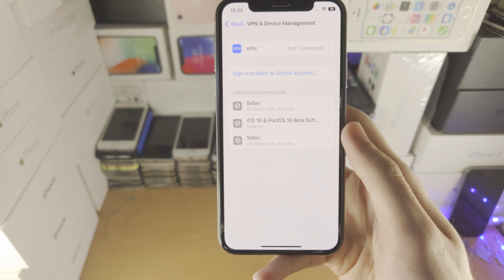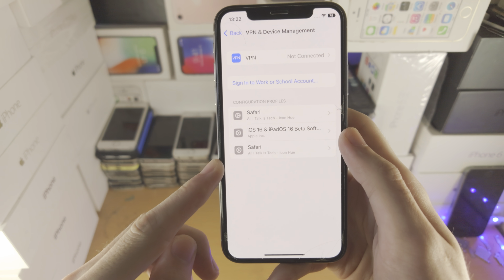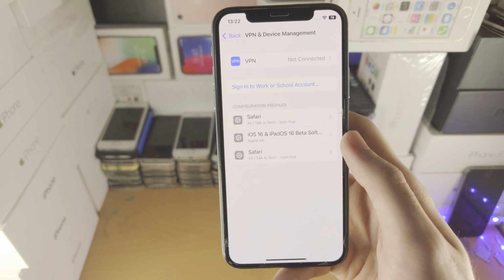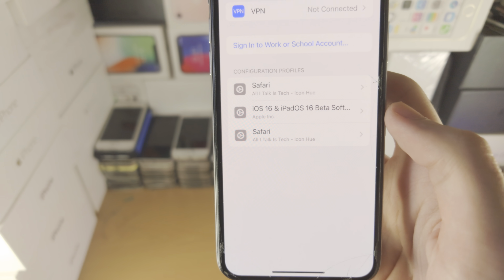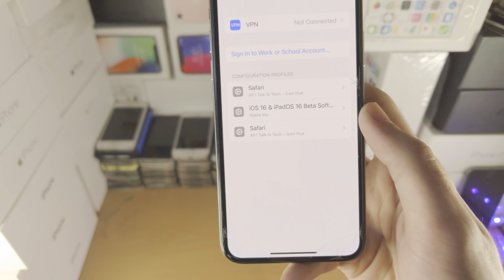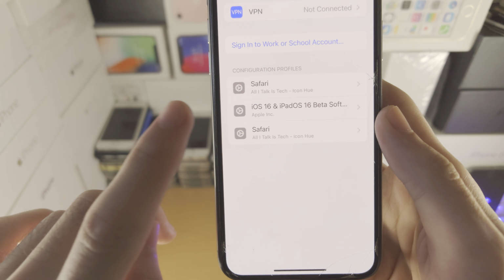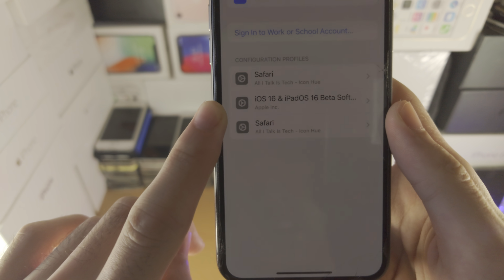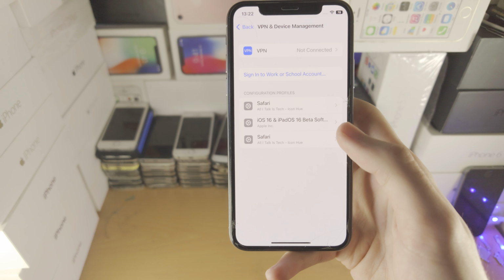Tap on this one. From here, you're going to see Configuration Profiles, and you will see all of these profiles right here. You want to check if you have the iOS 16 beta software profile. If you do, that means you are in the iOS 16 beta program. If you do not have the iOS 16 beta profile, then you already opted out of the beta program, okay?